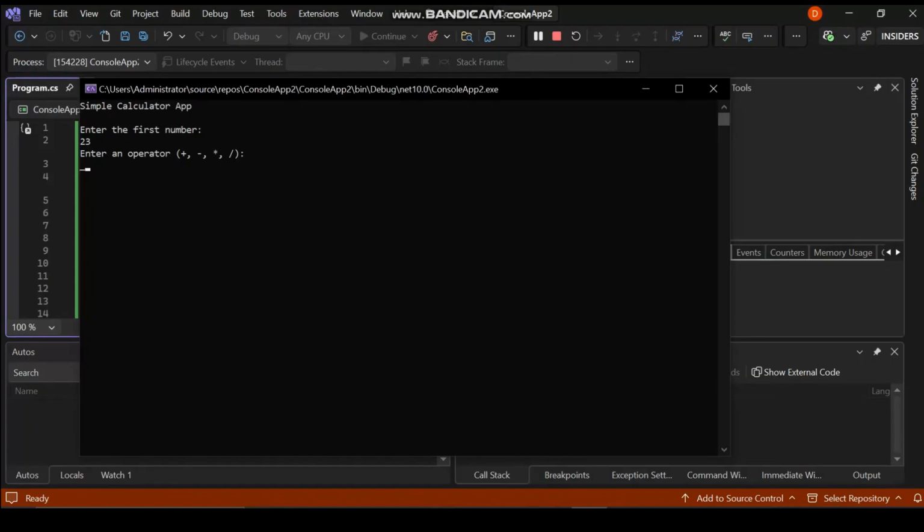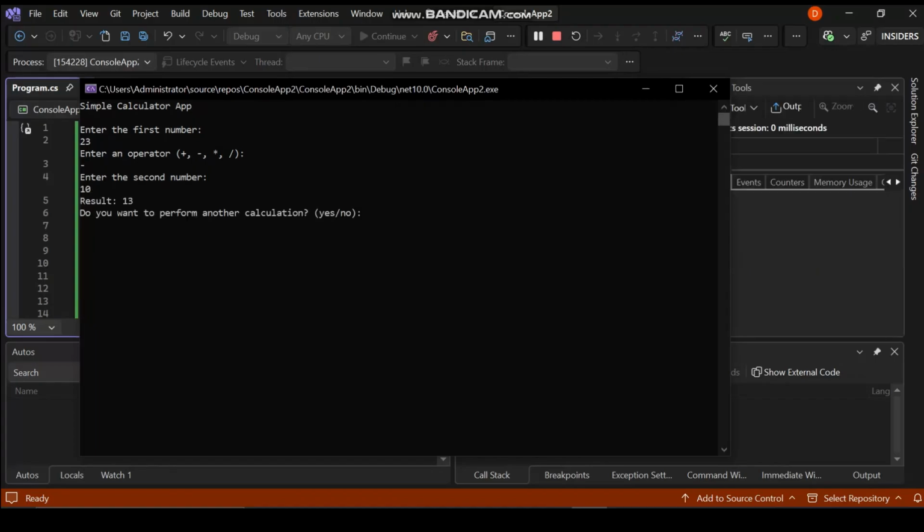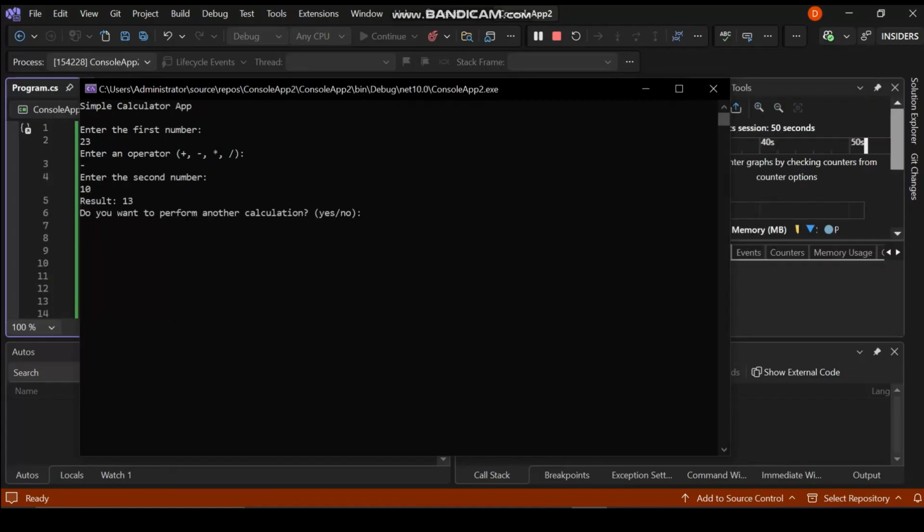So I'm just going to add minus. Then enter the second number. I will just use 10. So it's basically 23 times minus 10. As you can see here now, we've got this. It's asking if you want to perform another calculation. We're just going to leave it as it is here now.